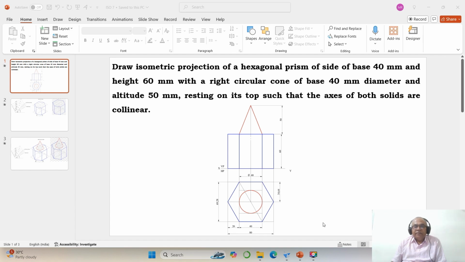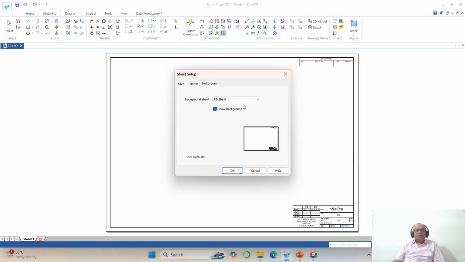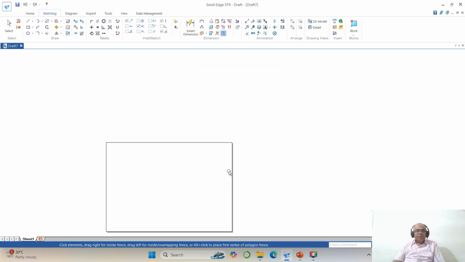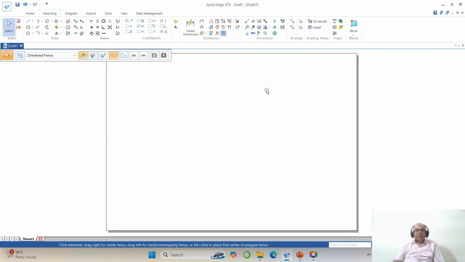So to do that, first we will go for the SolidEdge screen, and this is the default A2 size sheet. I want to change it to A4. So to change the sheet, you have to go to sheet 1. Just right click on the mouse button, click on sheet setup. So take the background sheet A2, you set it to A4. Show background, I don't want to show. Then you just say OK. Then you fit it so that it will set the display to A4.